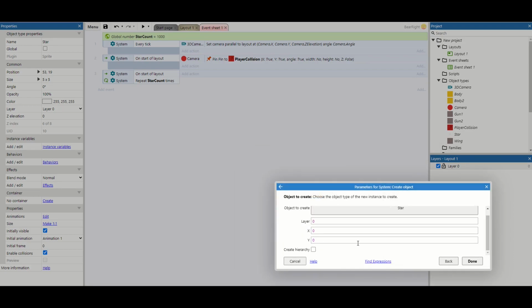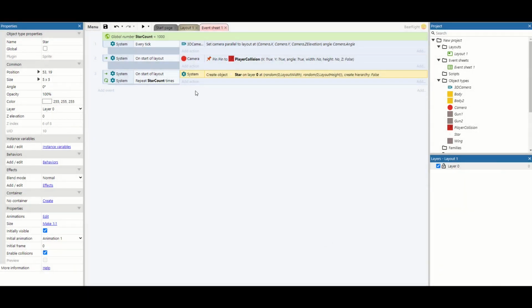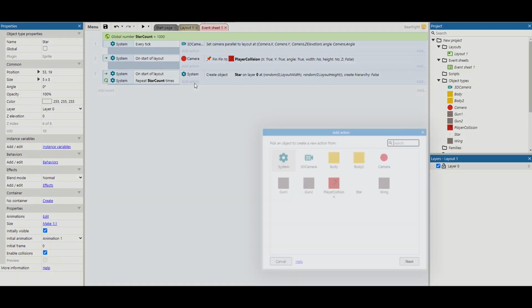And what we need to do is get these X and Y positions in first. So this is going to be a random number. It's going to be anywhere between 0 and layout width. And then same for the other side, so random between 0 and layout height. Now you see that there was no option for the Z-axis. This thing we have to set manually.